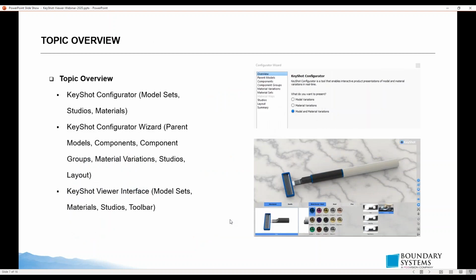Again, to go over these topics, we'll start off with the Keyshot Configurator, look at the model sets, studios, materials. We'll go into the wizard and kind of show you how that's set up with selecting the parent models, the components, groups, the material, studios, and layout. And then we'll actually take a look at the Keyshot Viewer interface. So we'll take a look at the model sets and how you can select those, as well as the material, studios, and the toolbar.